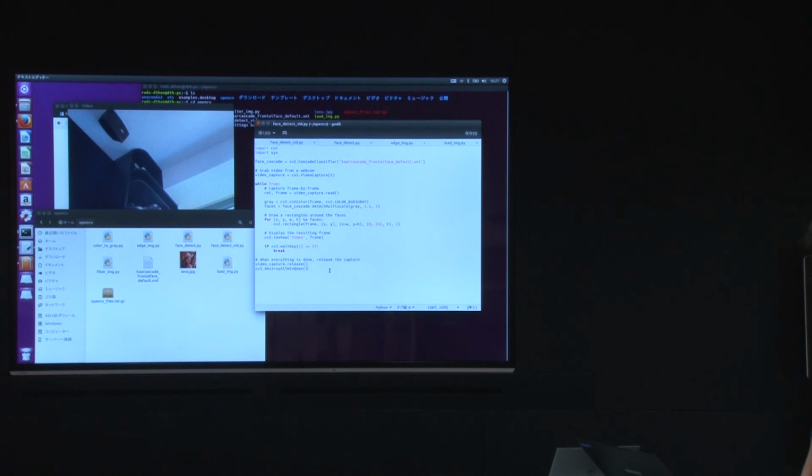I'll look into that and see if I can find out what the problem is. But like I said, it's most likely to be the fact that there's no images coming in off the web camera. And anyway, that is the end of this lecture.